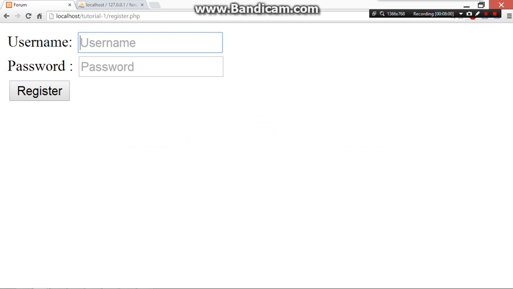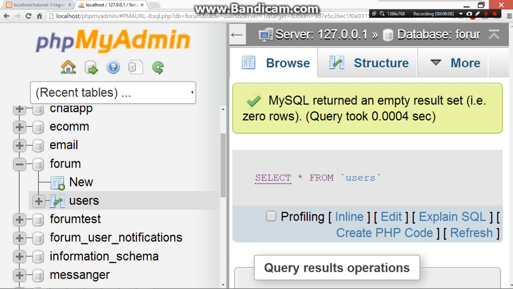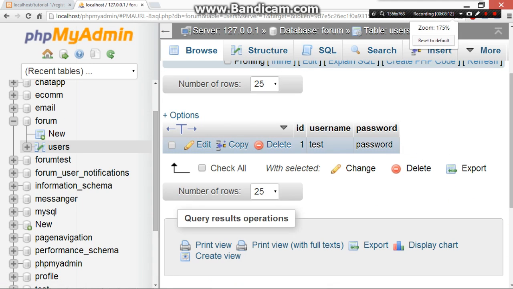Okay, so I'm gonna register this test with the password of password. Okay, so we have successfully registered. And then inside the users table, you can see there's one new row of data, which is the username and password I entered in the register.php. And there's no problem.